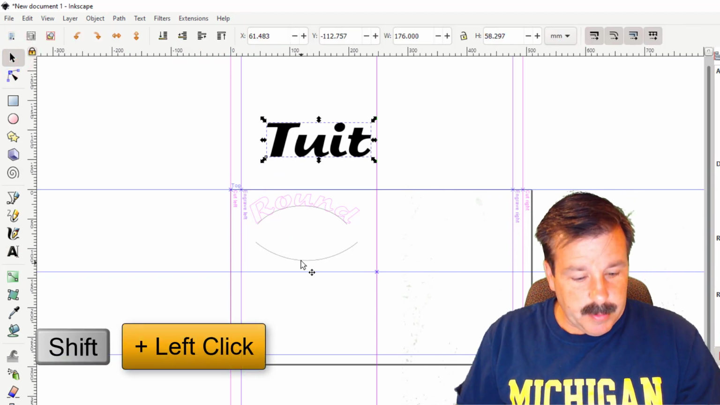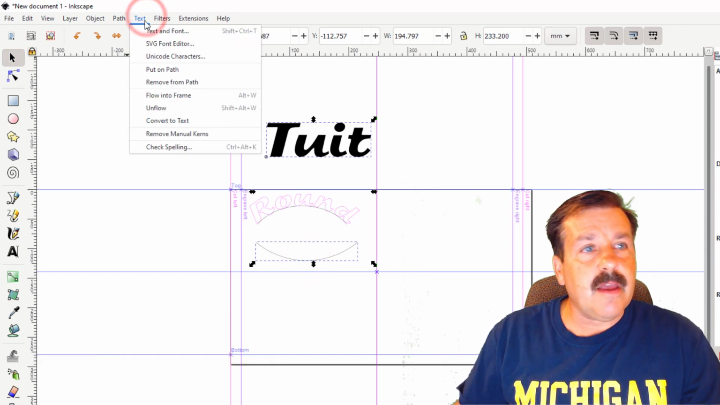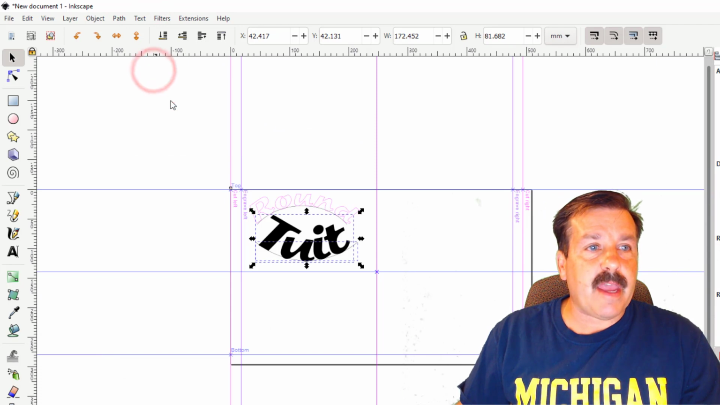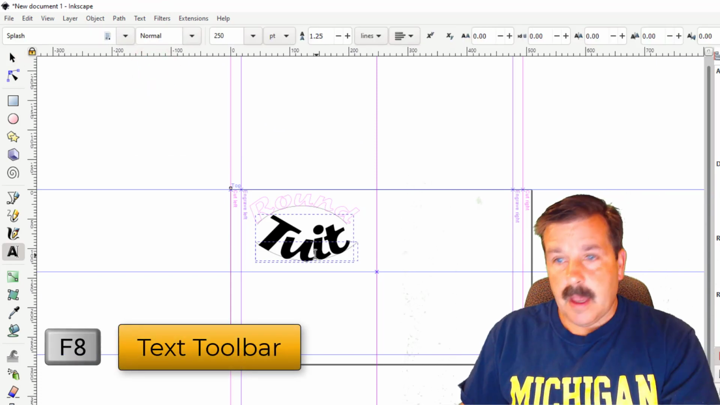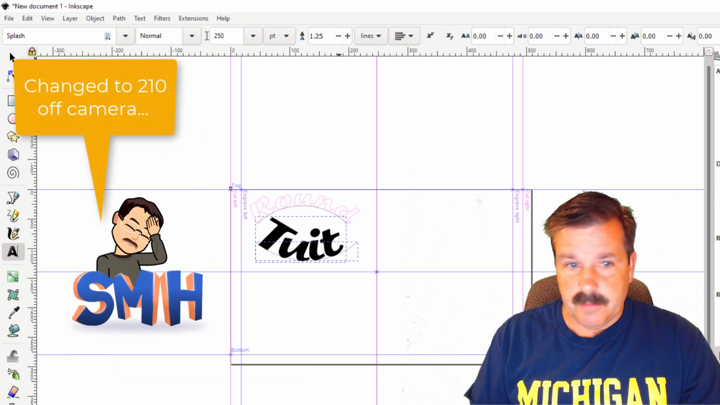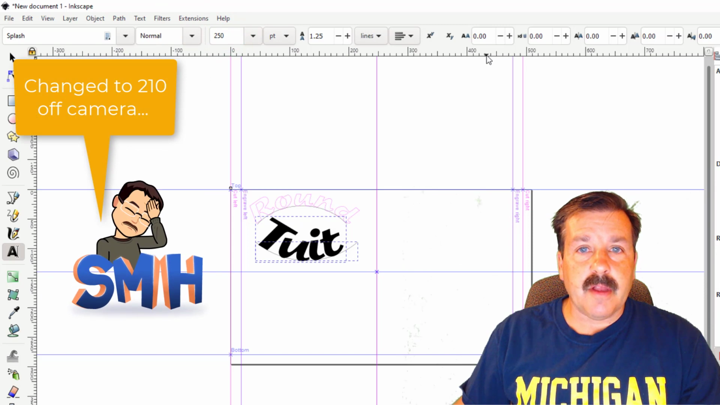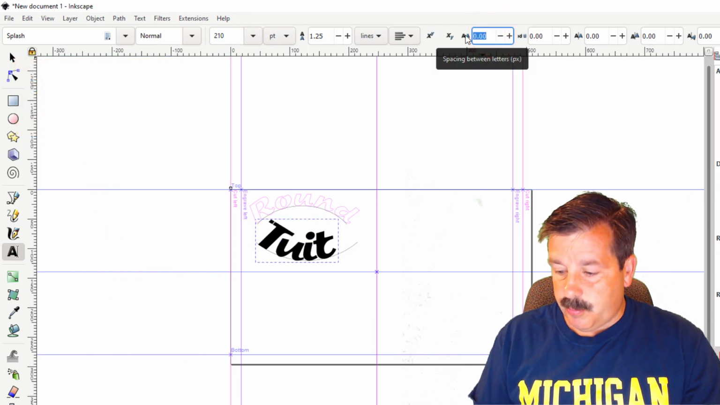Select, and I'm going to hold down shift and select my line. So I've got the two shapes selected. And once again, we're going to do path and put on path. Notice that fits pretty well. I'm going to bring back that F8 key, and I'm going to try 230 just so it stands up a little better. So with it at a size 210, I'm going to use the spacing to push them apart.